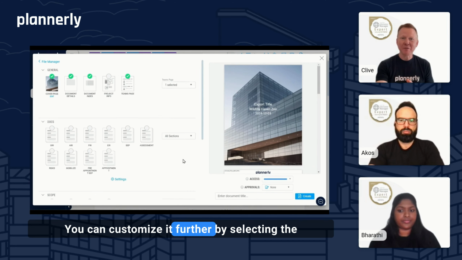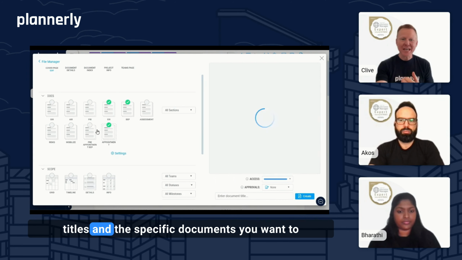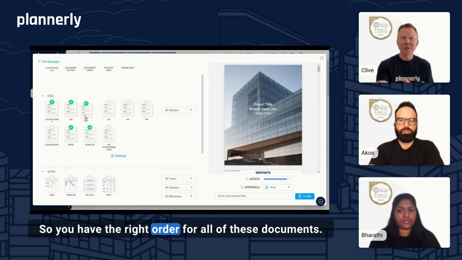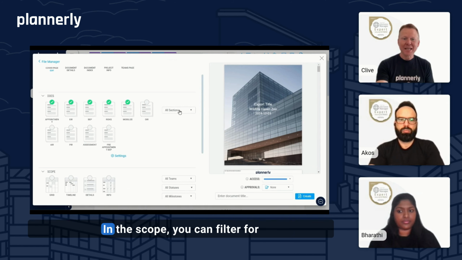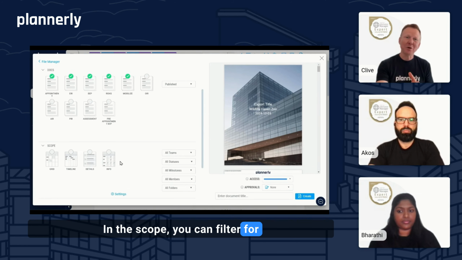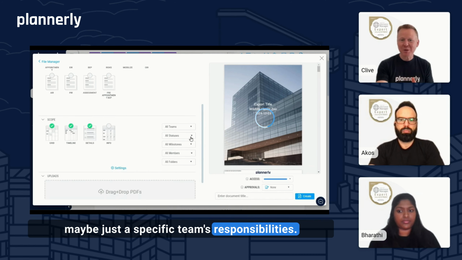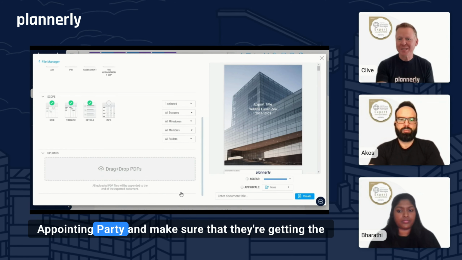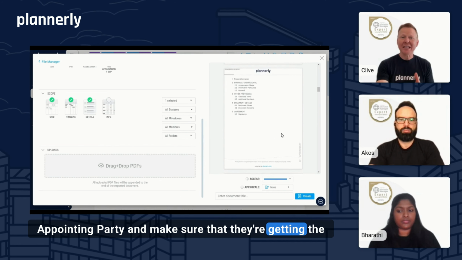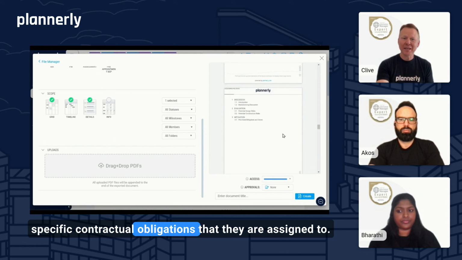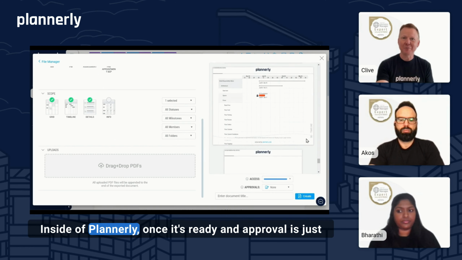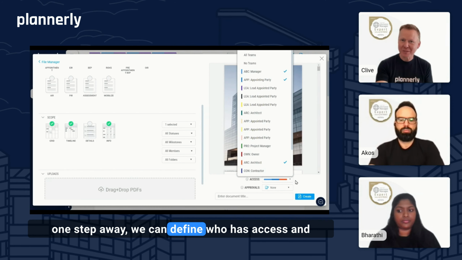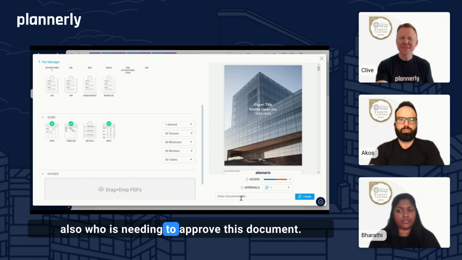You can customize it further by selecting the titles and the specific documents you want to include and reorder them as well, so you have the right order for all of these documents in the export. In the scope, you can filter for maybe just a specific team's responsibilities, so you can say just the architect or the appointing party and make sure that they're getting the specific contractual obligations that they are assigned to inside of Planoly. Once it's ready and approval is just one step away, we can define who has access and also who is needing to approve this document.